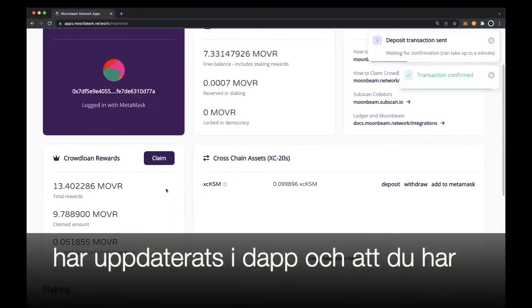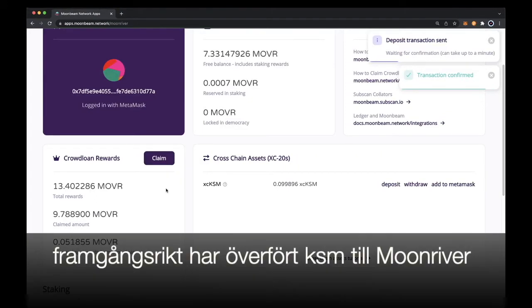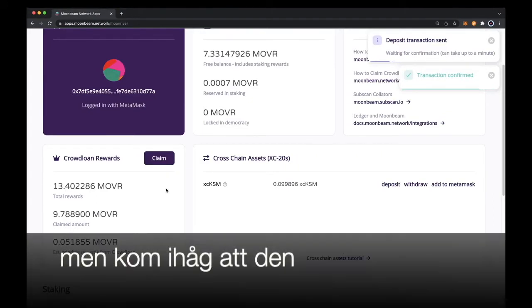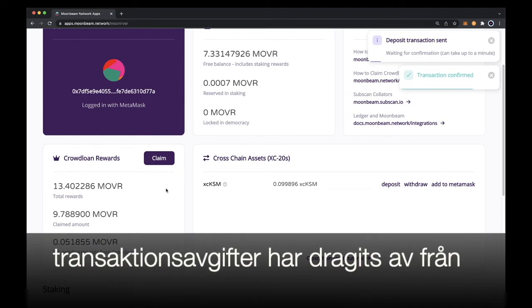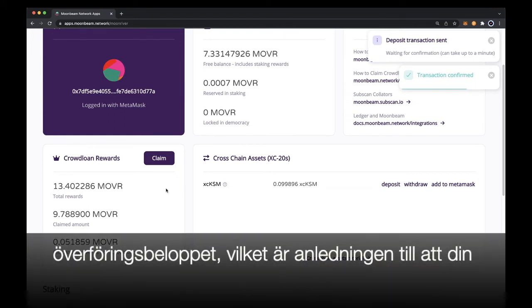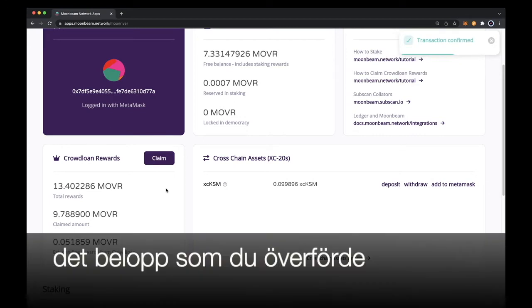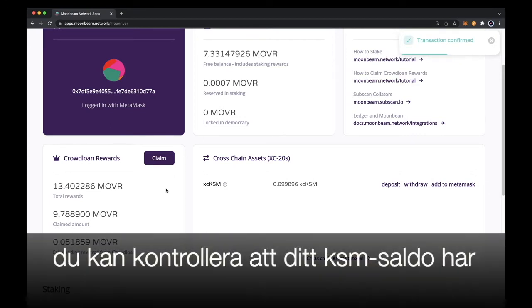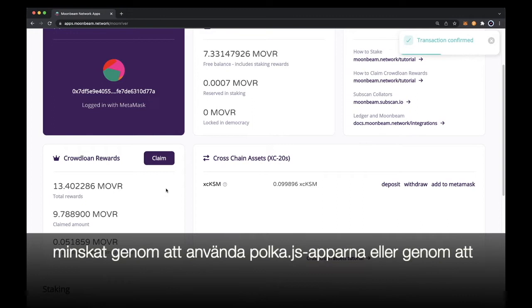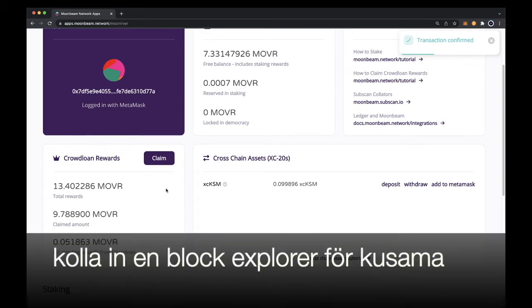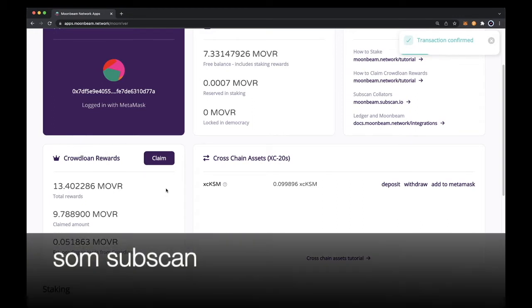Now you can see that your XCKSM balance has been updated in the DApp, and you've successfully transferred KSM to Moonriver. Just keep in mind that the transaction fees have been deducted from the amount transferred, which is why your XCKSM balance is a little bit lower than the amount you transferred. You can check that your KSM balance has decreased by using Polkadot.js apps, or by checking out a block explorer for Kusama such as Subscan.